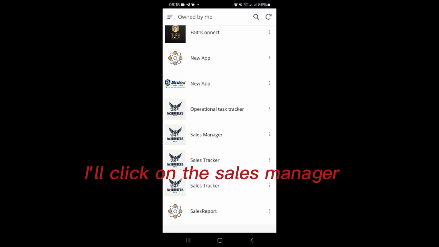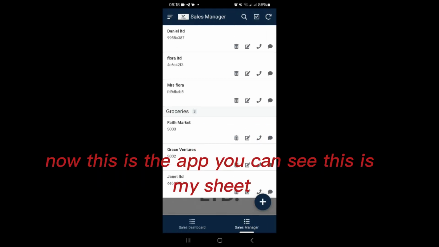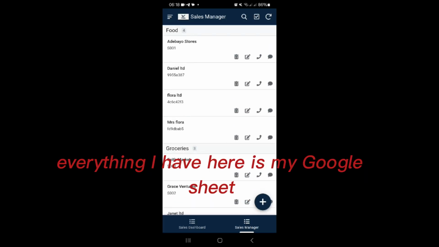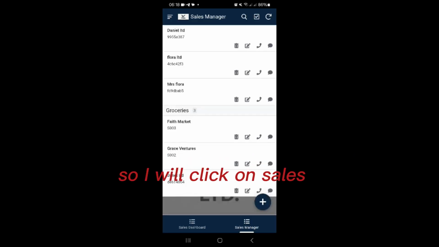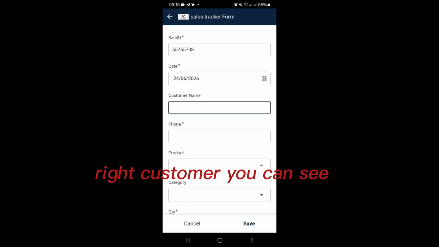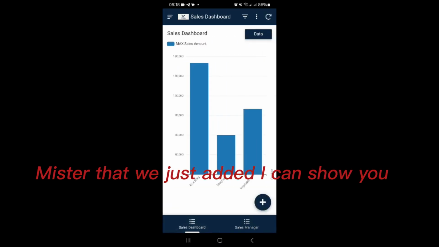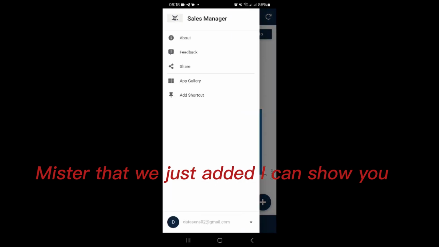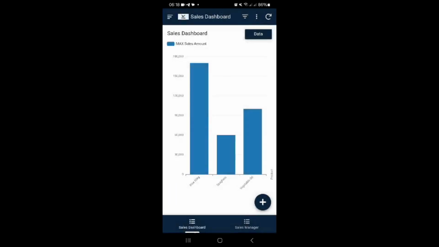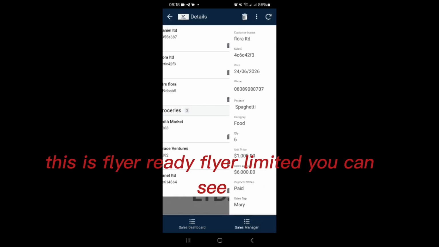I'll click on the sales manager. Now this is the app. You can see this is my sheet. Everything I have here is my Google Sheet. So I will click on sales, right? Customer, you can see the one that we just added. I can show you, this is Flora. Where is it? Flora Limited, you can see.